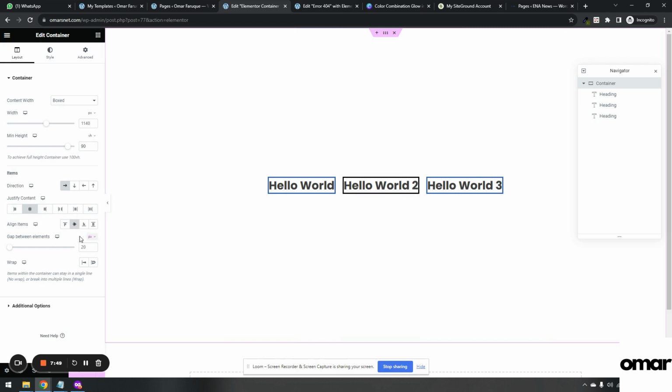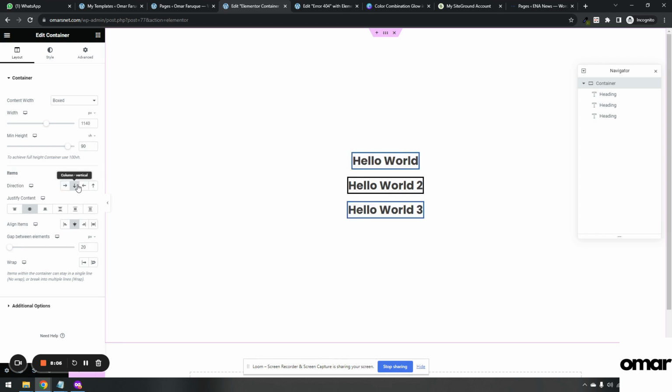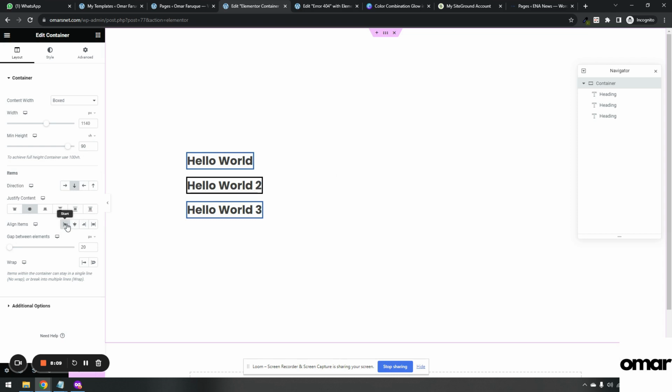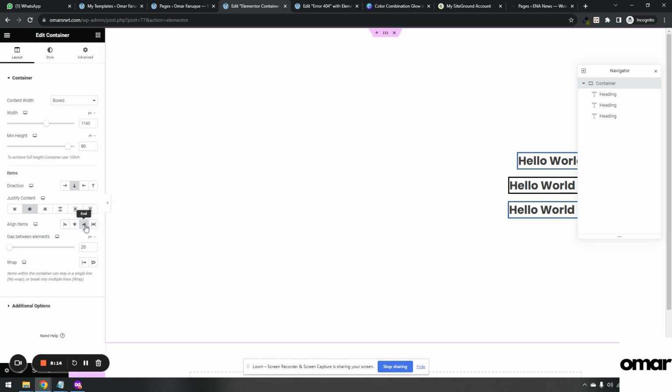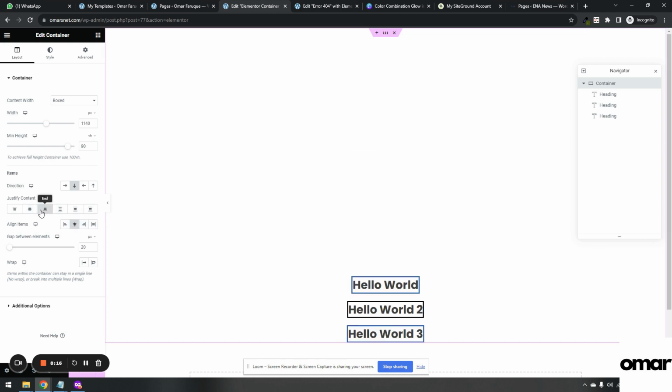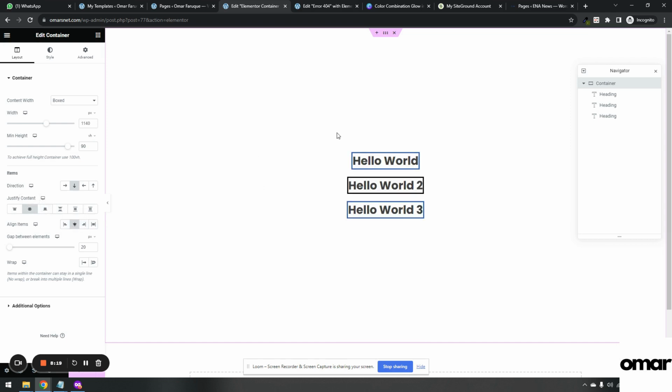Okay, so the gap between the elements, as I increase it, you'll see the default gap between each element. The default one is 20. So for the column vertical, we can also align items here, start, stretch, and center, and then this one. So you'll just have to play with it to get a little bit of an idea. I hope you already got one.